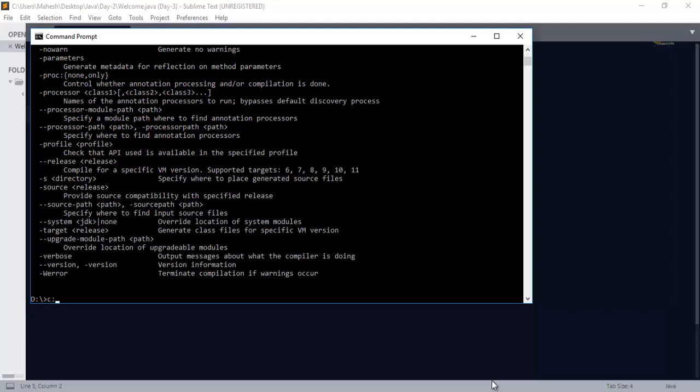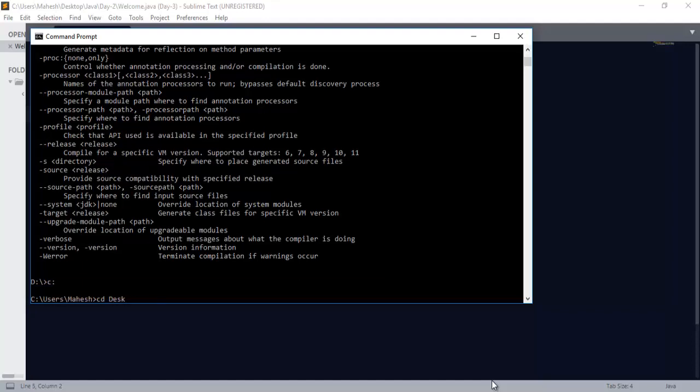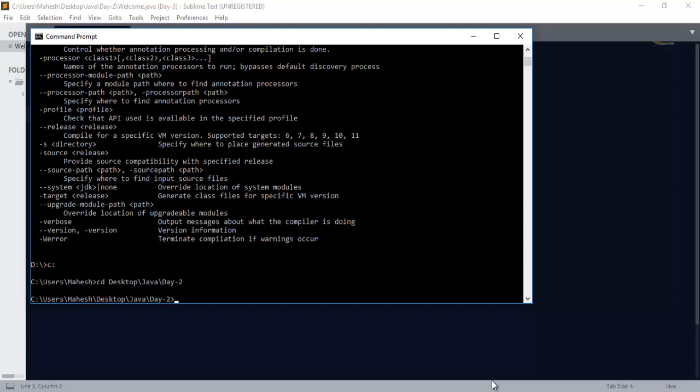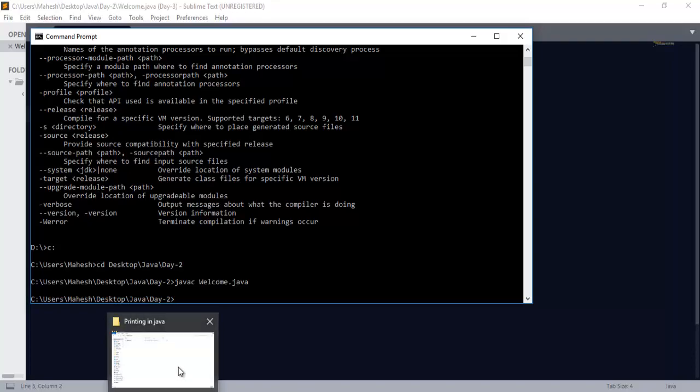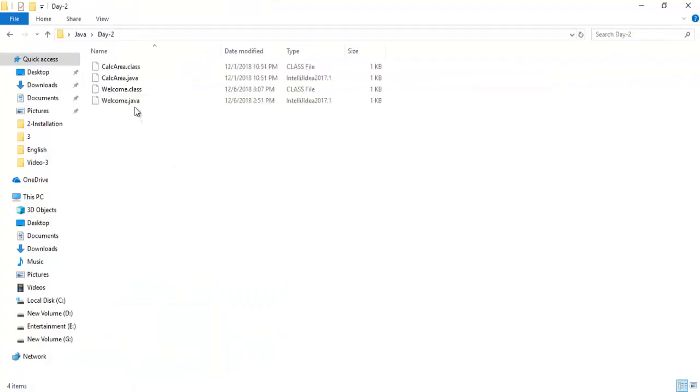Let's go to our program directory, that is Desktop, Java and Day 2 folder, and in this folder I try to compile my program, javac welcome.java. My program is successfully compiled. Now after compilation, if you look at the directory in which you have saved your program, you can see a class file is generated named welcome.class. This is a class file which is known as bytecode.